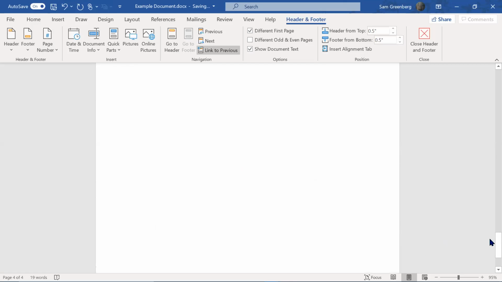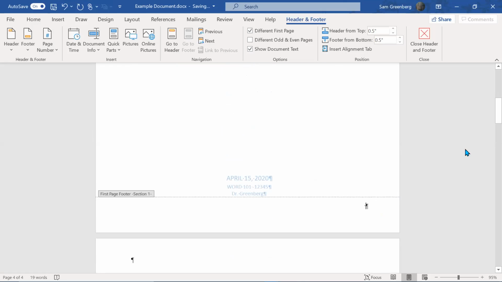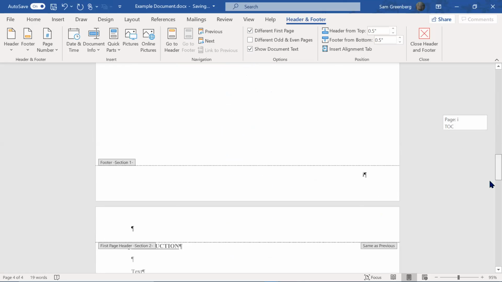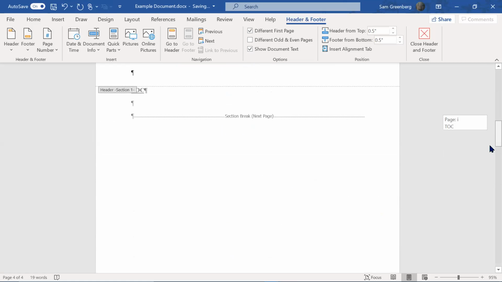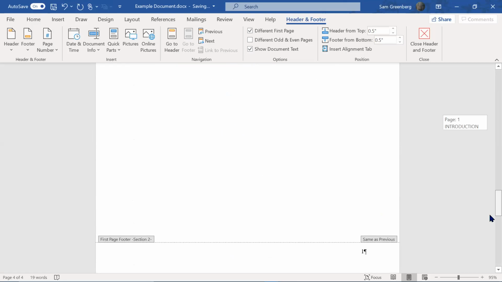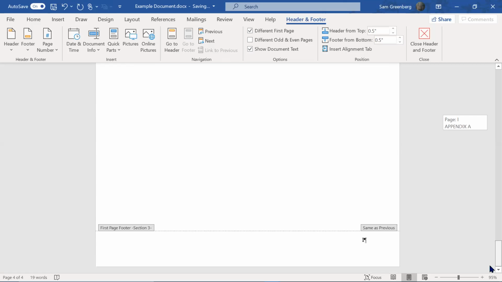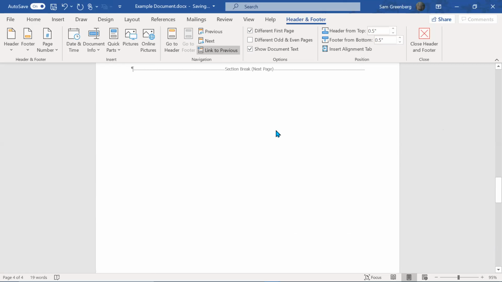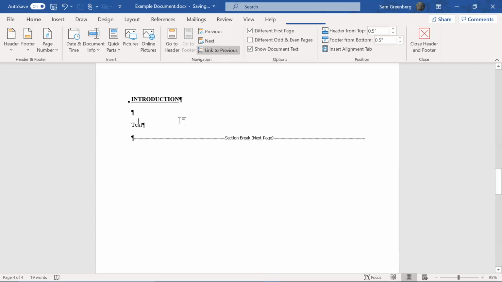So now we have our title page without a page number. We have our table of contents area with lowercase. We have our main body of text with an Arabic numeral, and we have our appendices with a Roman numeral. Again, this is something that I think looks really nice, and most seniors never know this.